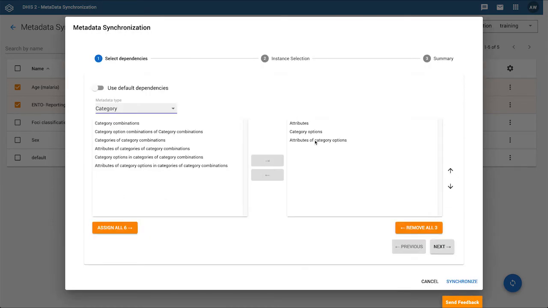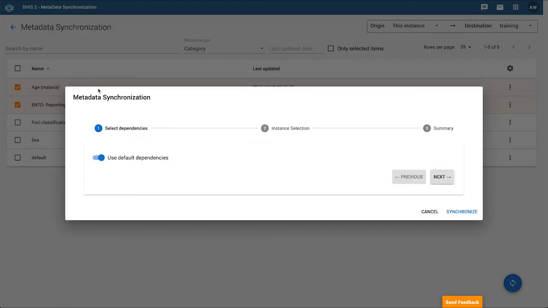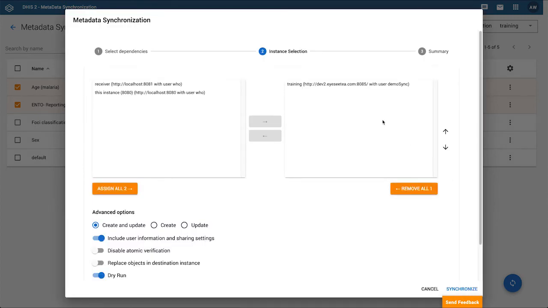But if you select the manual configuration, it shows this list with all dependencies for that metadata. The properties you want to sync appear on the right side, and the properties that you exclude are on the left. Let's click on Use Default Dependencies again and go to the next step.